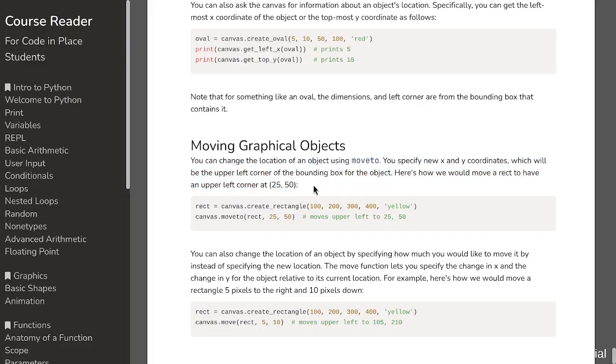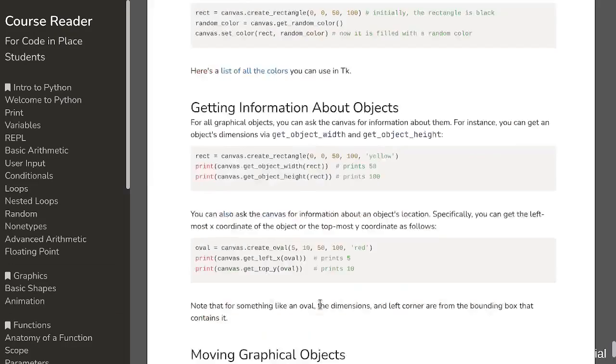Now it says you can also change the location of an object by specifying how much you would like to move it by, instead of just specifying the new location. So instead of saying move to, you can just use move. The move function lets you specify the change in x and y of the object relative to its current location. For example, that's how we would move a rectangle 5 pixels right and 10 pixels down. So it will move our rectangle by 5 pixels right and 10 pixels down. Okay. So that's it for our basic shapes.